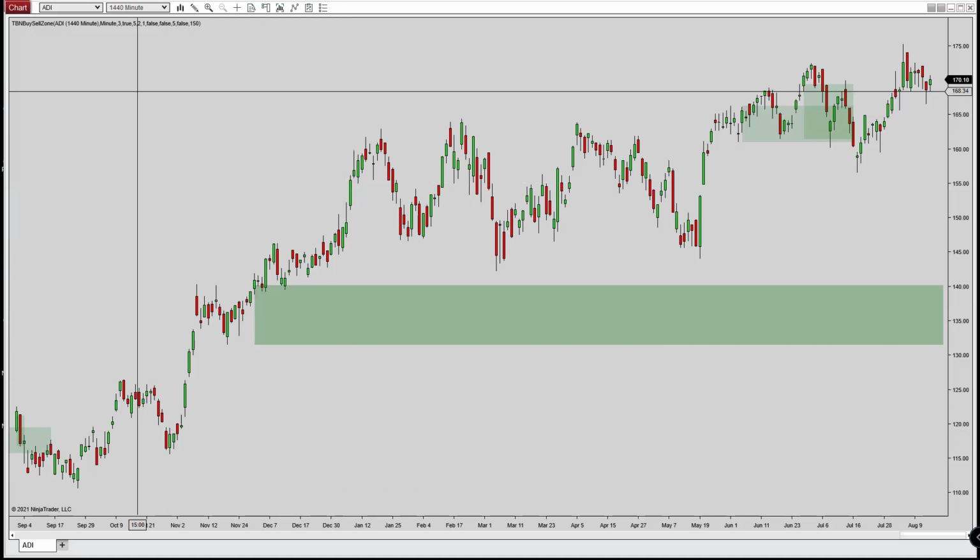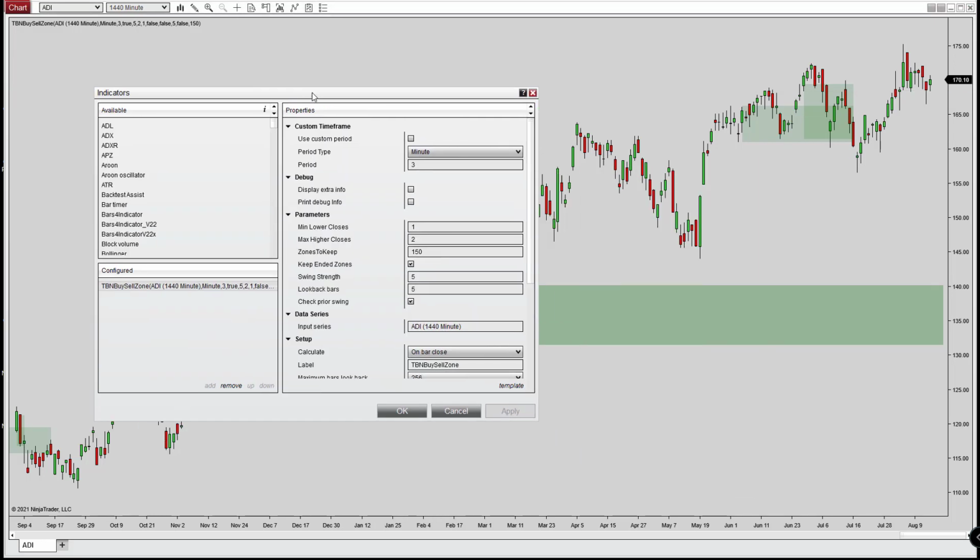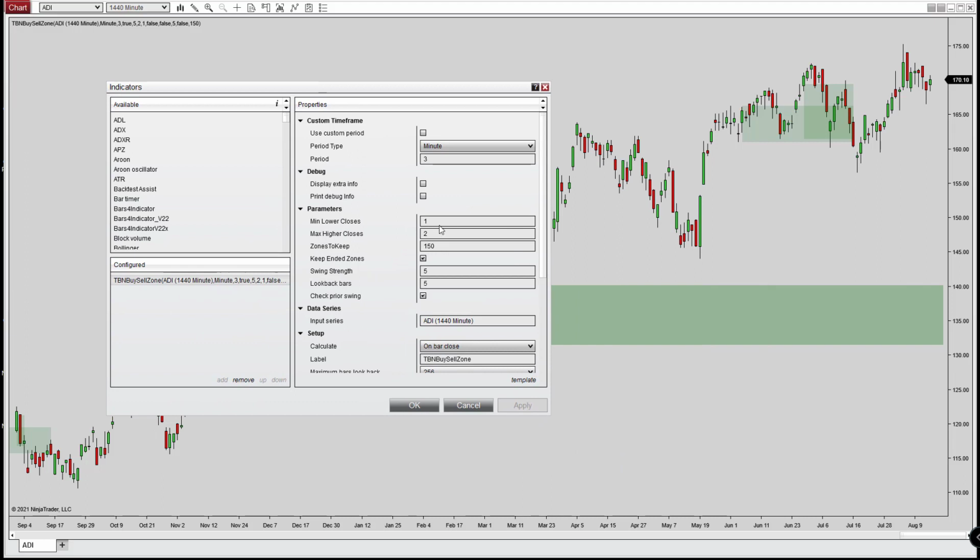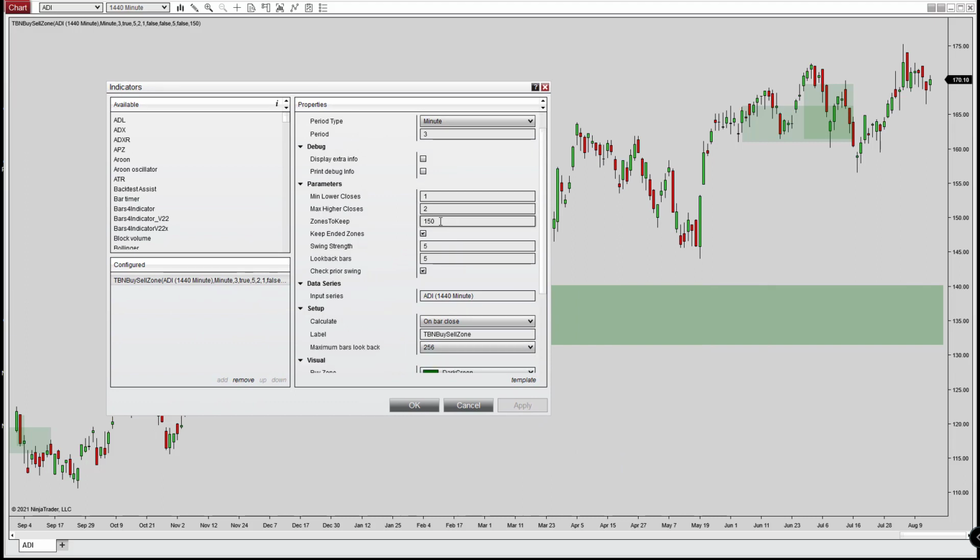Welcome back. In this video, we're going to cover the remaining features of the buy sell zone indicator. We're going to talk about zones to keep and the benefits of a small amount versus a large amount, keep ended zones, and the swing strength.